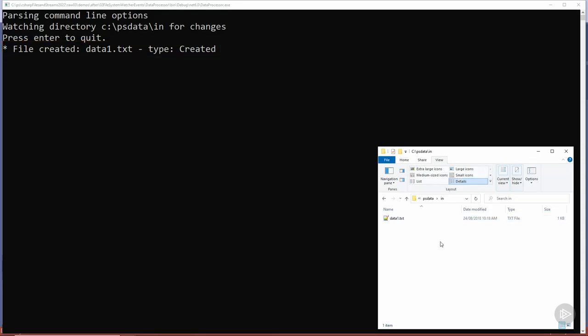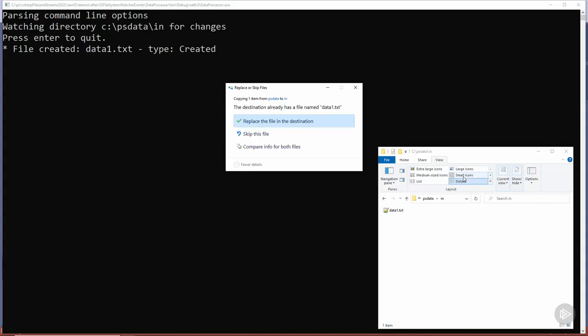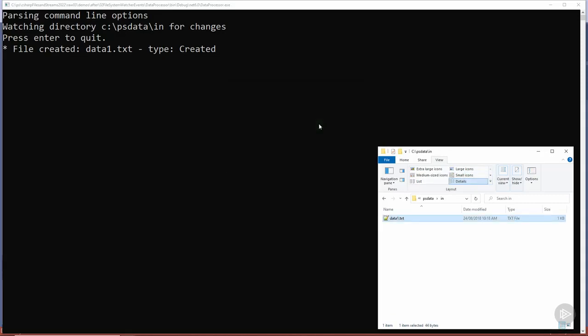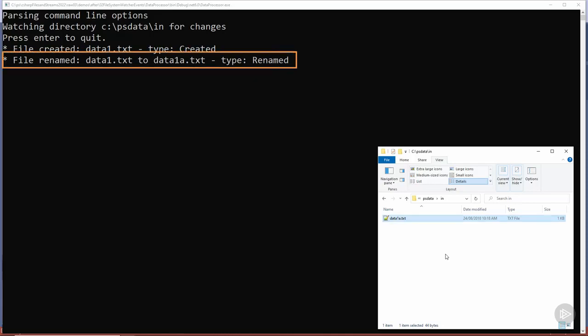Let's paste the file in once again to overwrite it, and we'll just click replace. Notice that even though the file got overwritten, we didn't get any new events in the console window here. Let's go and rename this file. So once again, we're just going to rename this to data1a.txt, and when I hit enter, notice that this time we get a renamed event here, and that's because when we change the name of a file, the file name is obviously affected, so we get the renamed event raised here.